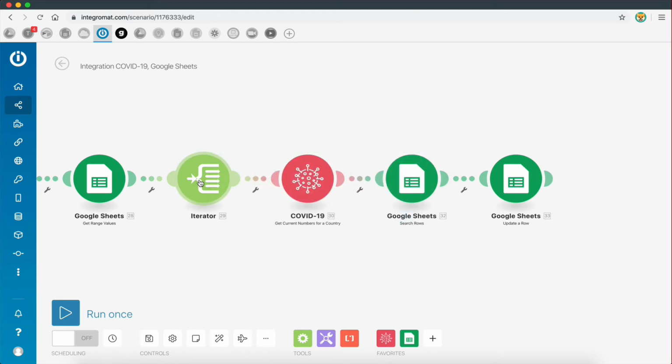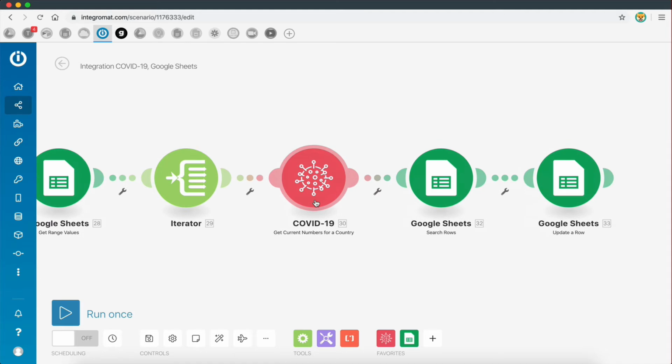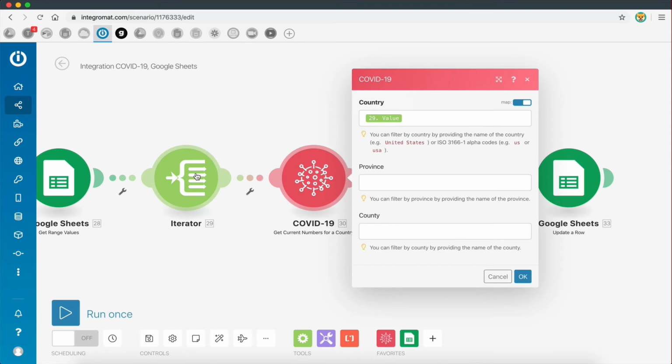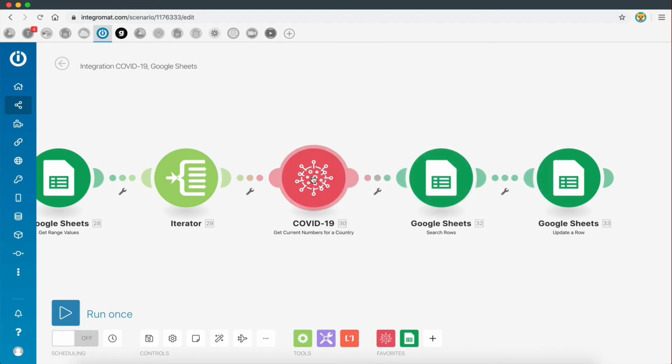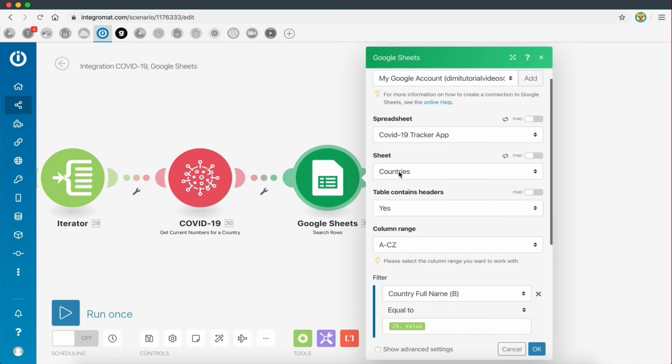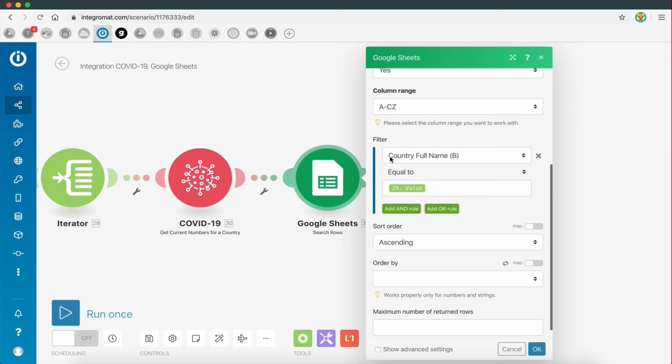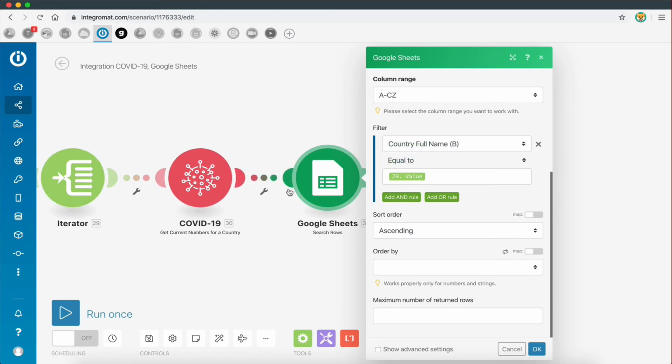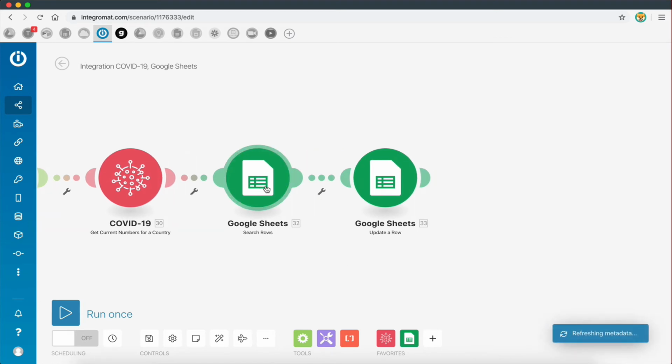Now, every time we have a new country in the array, we call this module, which finds the current numbers for that specific country, right? You see the value is passed in from the iterator, which is the current country we're on in the array, and we call the module in order to find the current values of that specific country. Now, the next thing we need to do is search the countries sheet in order to find the row for that country. So we go to the country sheet, we search it and try to find the country we're currently on, by passing in the value of the iterator. And then once that row is found, we need to update that row with the values we extracted from this module.